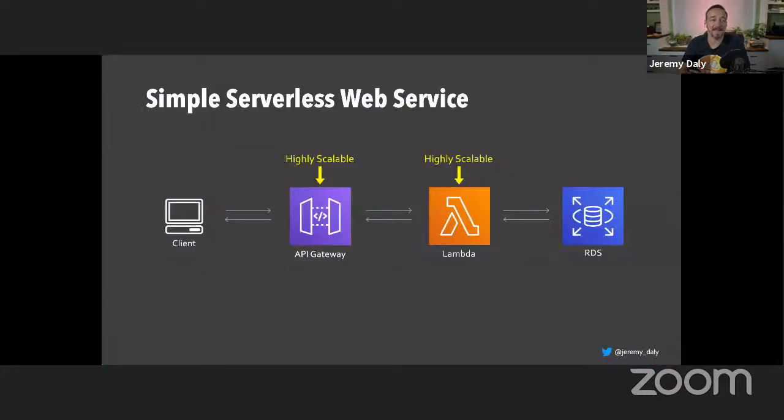So if we take that same simple web service, with our two highly scalable components, and then throw in something like RDS, even though RDS is scalable, it's not that scalable when it comes to competing with something like Lambda or API Gateway, unless we throw a whole bunch of different machines at it. So this is the simple, not-so-serverless web service. Part of the reason is that relational databases and functions as a service don't really play well together.